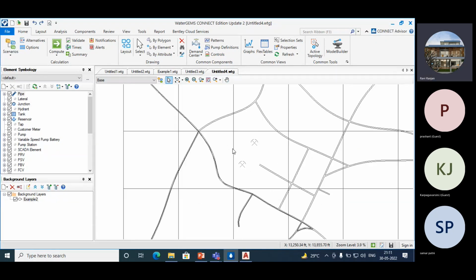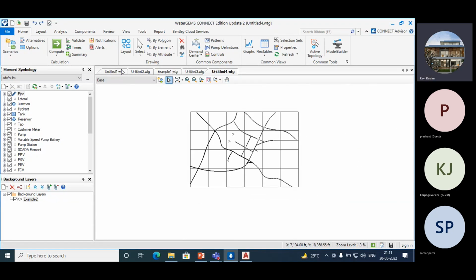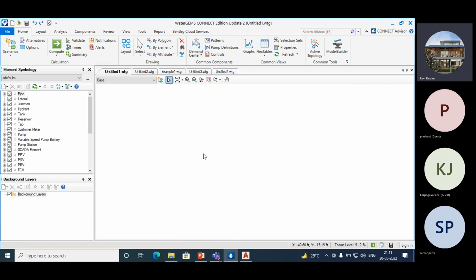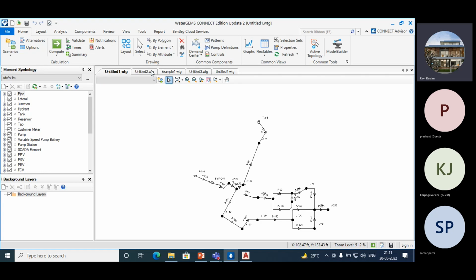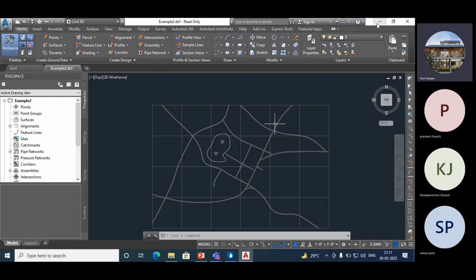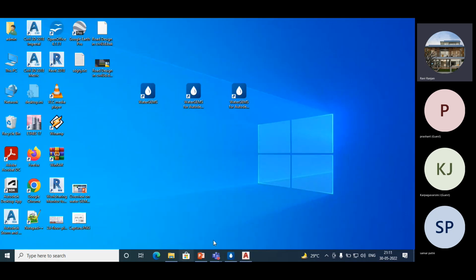So first, these are the introduction: how the software will work and how you will get the output file. Then I'll show you the website from where you can get it. I am using WaterGEMS CONNECT Edition Update 2. It's an 869 MB software, so it will download easily. You get this software from Get Into PC. Actually, I have saved the link in a note also.